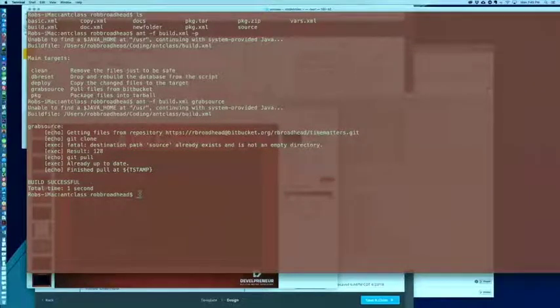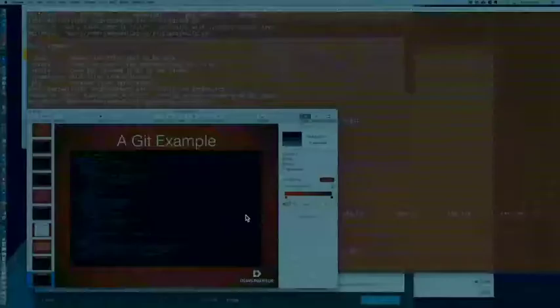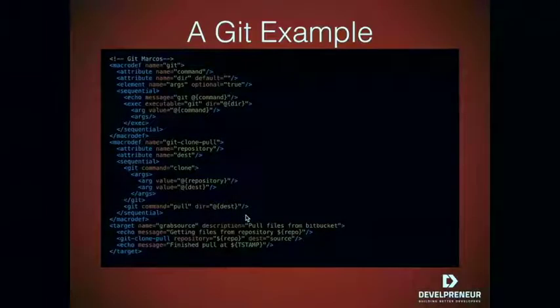If I go in and delete source, I think is what I called it, then it's going to go ahead and try to clone it into source. This would be a great example. I could take this, compress it, do some stuff with it, compile it. There's a whole lot of good things I could do with it. Questions about Git?